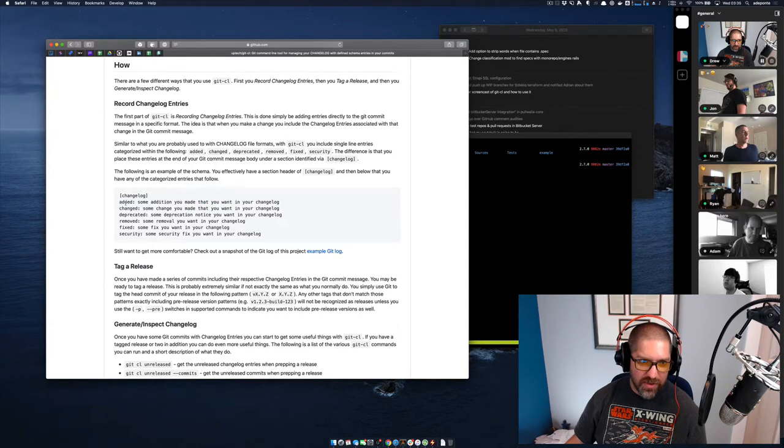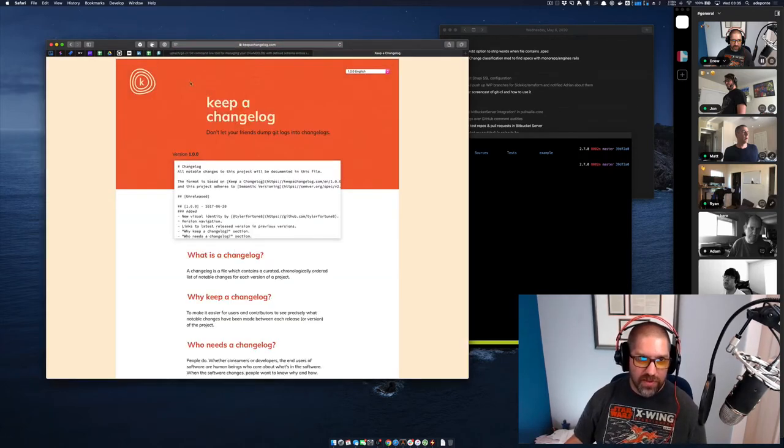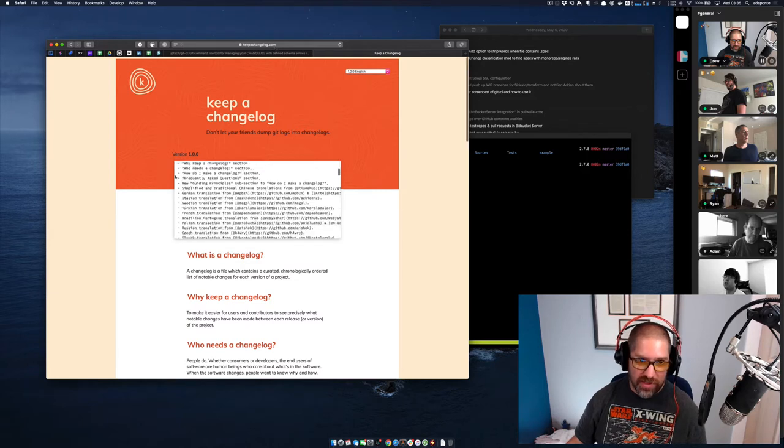And there are different categories of changes. For example, there's added, changed, deprecated, removed, fixed, security. These are standardized within the Keep a Changelog format, which is what we follow. So if you're interested, you can go to keepachangelog.com and check out the standardized format.